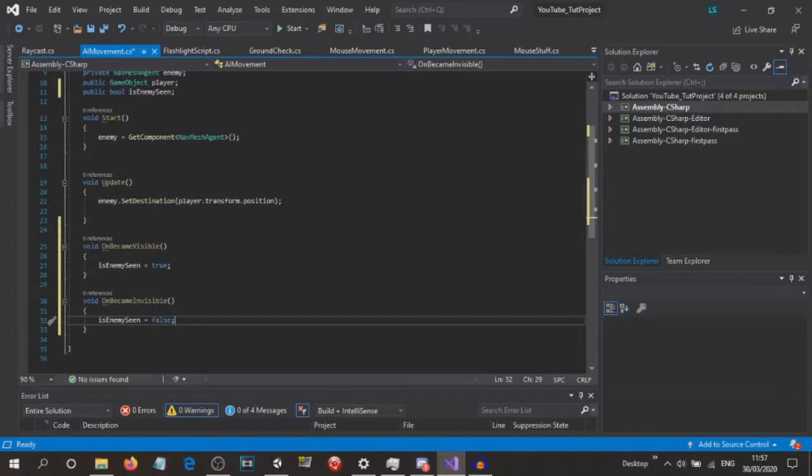So what's happening is these two functions will only be called when your camera is either viewing an object or not viewing an object. So void OnBecameVisible will only be called when the object that this script is attached to can be seen by the camera. When the camera sees this object with this script attached to it, then that function will be called. OnBecameInvisible will be called when the object that the script is attached to can no longer be seen by the player's camera. So there we go.